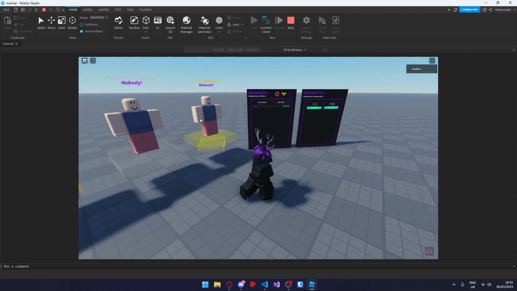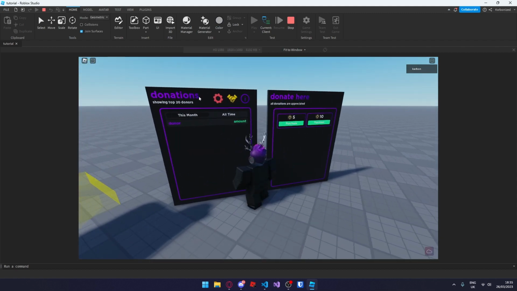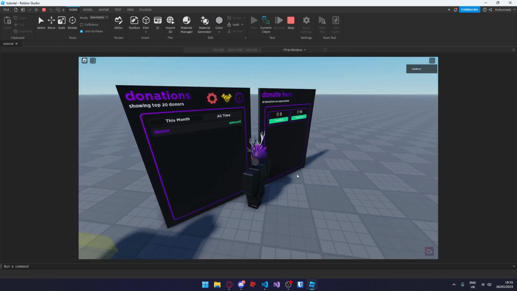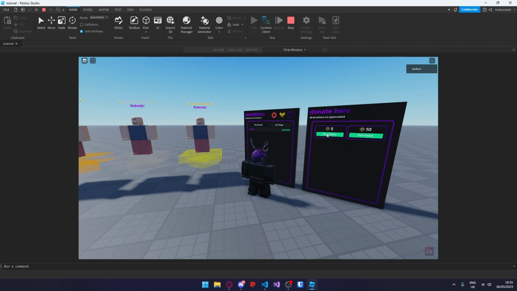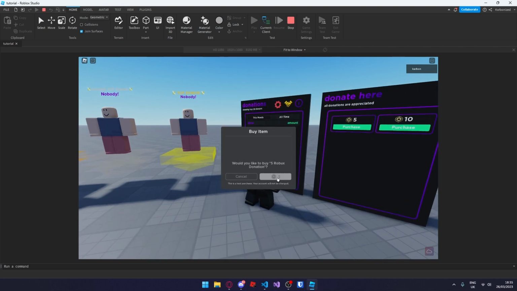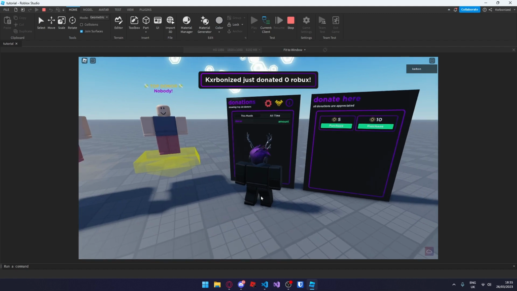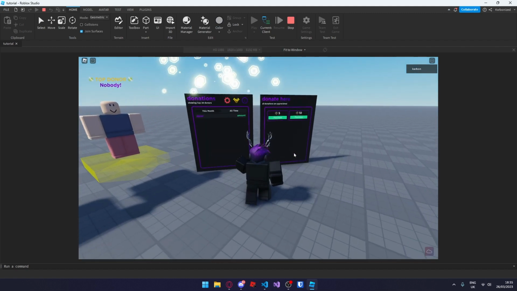As you can see, we've got the three statues and the donation board has updated. The theme has updated. It is showing top 20 donors. Obviously no one has donated. Now I'll do a test donation. I'll do a test donation of 5 Robux. Now it will say 0 Robux because nobody has actually donated.